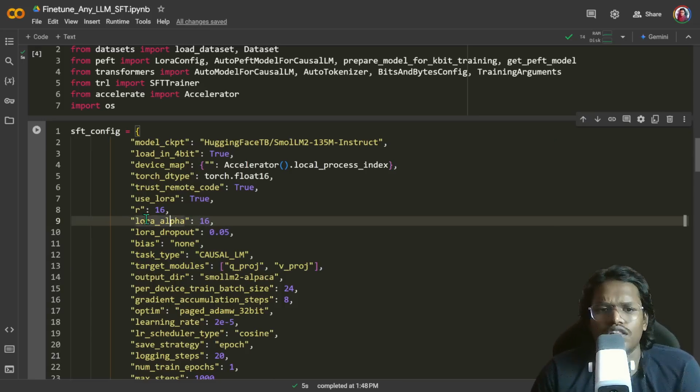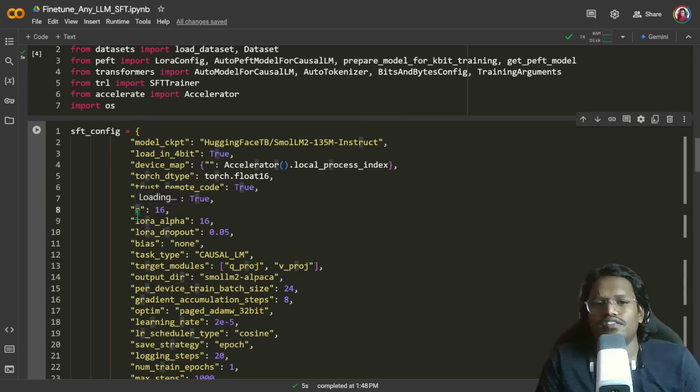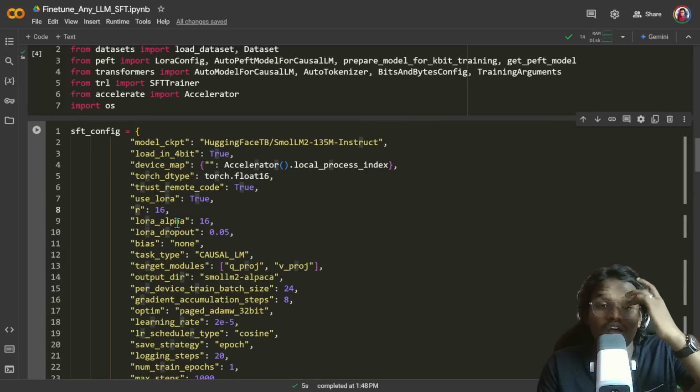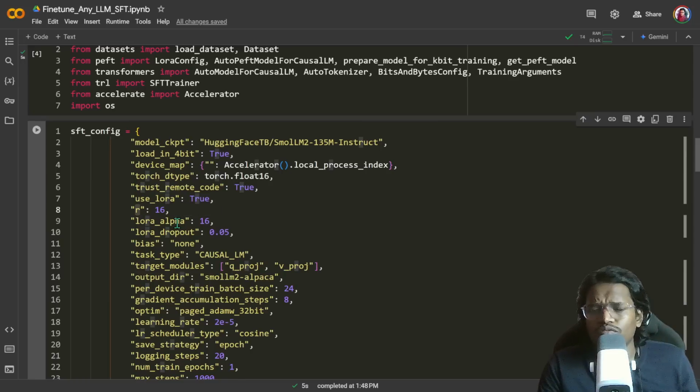So here the LoRA rank is 16, where I said 8, right? So it will be replaced with 16. And LoRA alpha is a scaling parameter where your weights will be divided by this number. And here it is 16, that is to normalize. And then LoRA dropout, dropout in the LoRA layers, is 0.05. Bias is set to none.